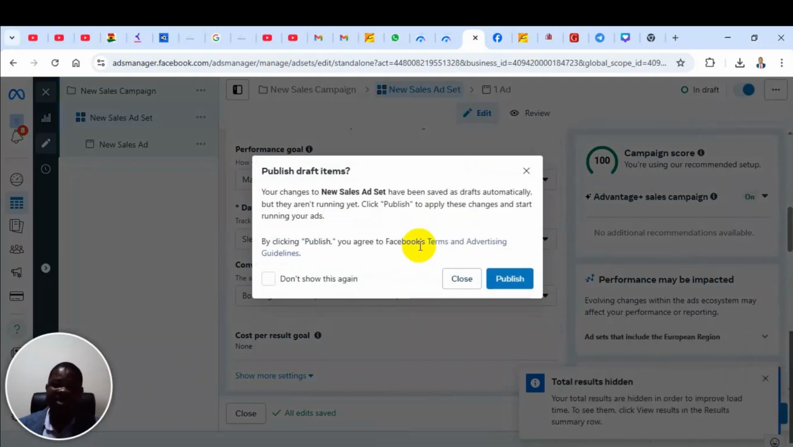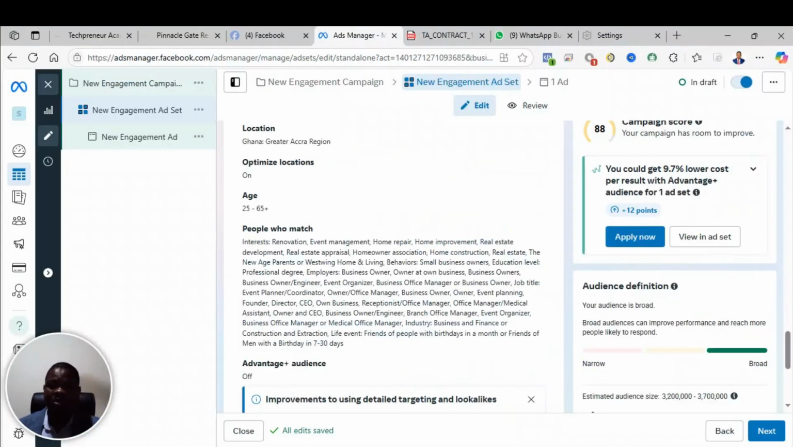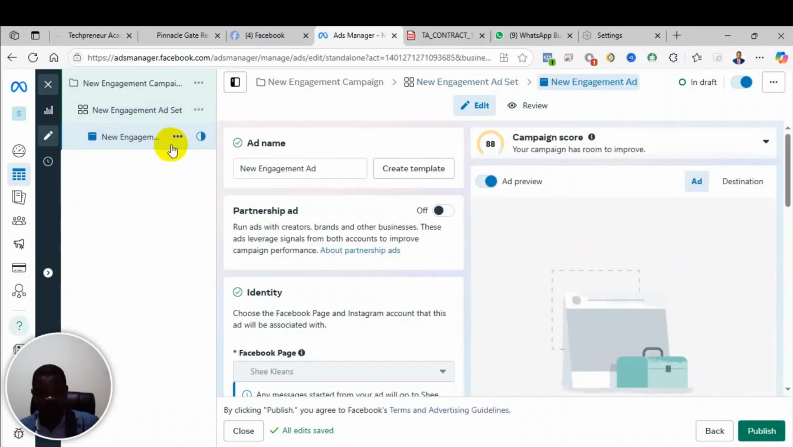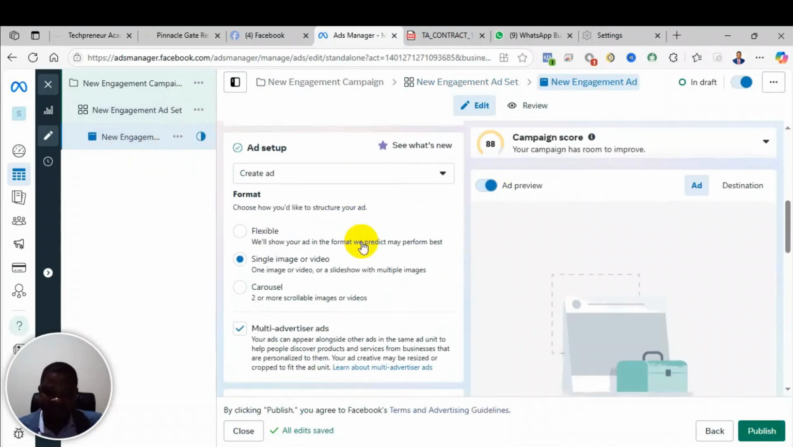And then the next thing that I'll talk about, I spoke about the fourth one, getting your pixel set up correctly. So the fifth one that I will let you know is the ad creative. You need to understand the ad creative types and what is best for what, and when you should use it.